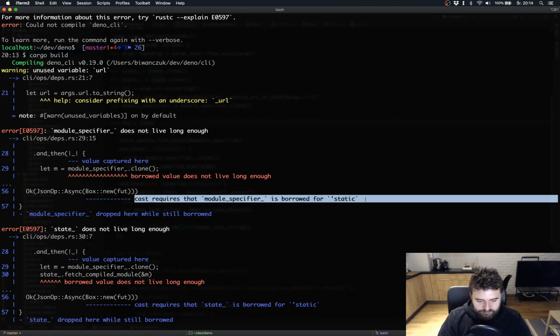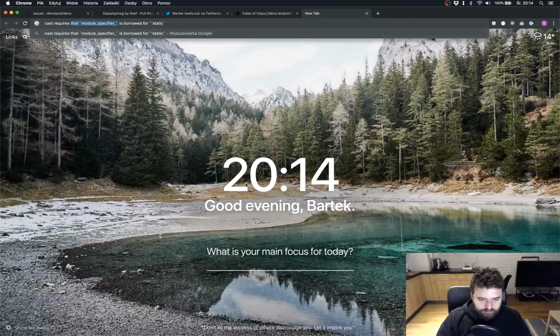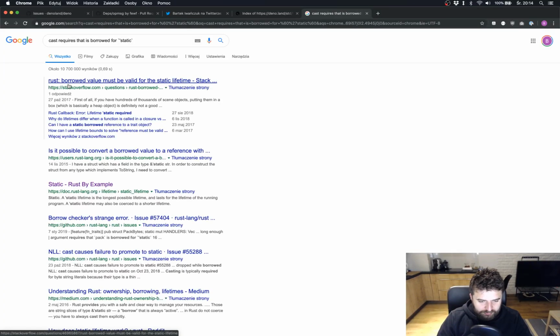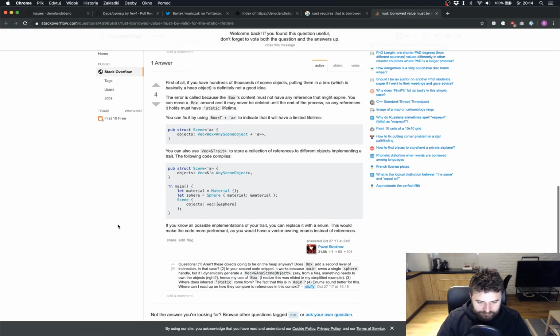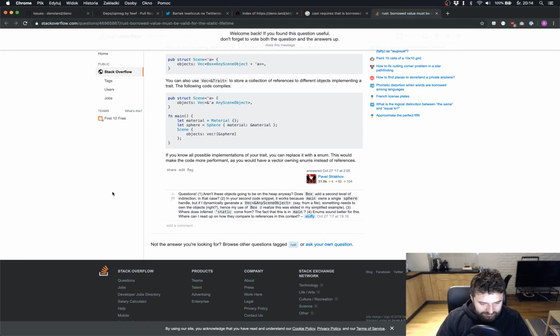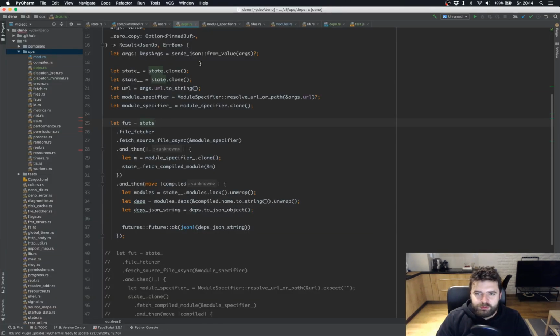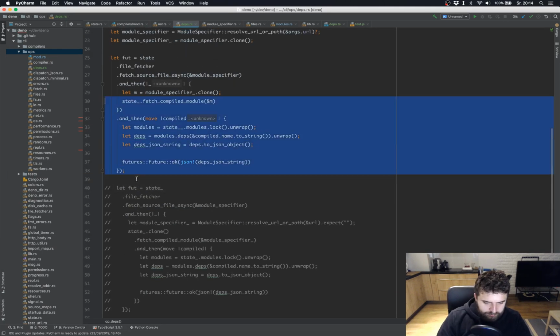So let's copy this whole thing. And let's see. So this module specifier is definitely not going to work. Yeah, Stack Overflow, that's it. No, not really. Wait, maybe I'm just missing something really obvious in the code. So this probably won't work.